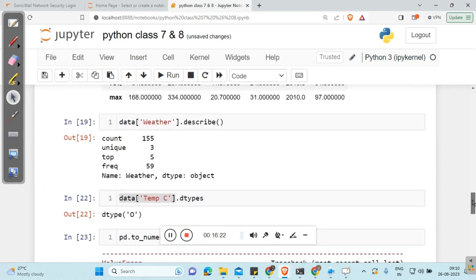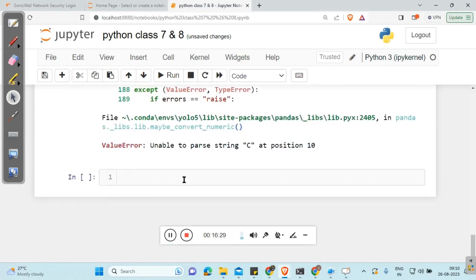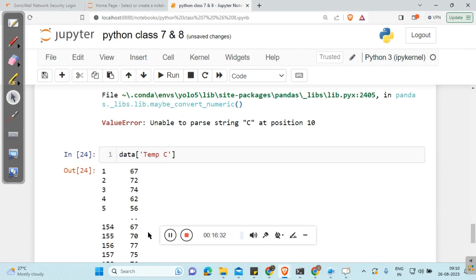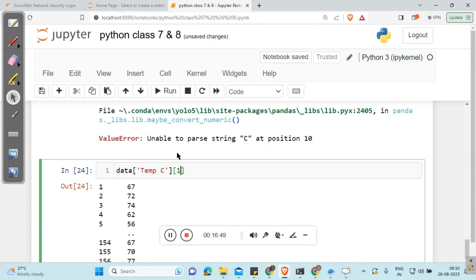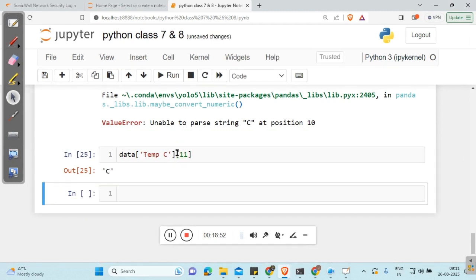Let me go through the data, then maybe we will understand. This is the temperature C data. All the data seems to be present in numerical format, but why am I getting the error? Because at the 10th location some text data is present. So I want to see the 10th location. How can I call the 10th location inside this column? Can I pass the 11th index? That is the 10th position, and there the value is C instead of numerical. So that's why pd is unable to convert that particular data into the numerical format.